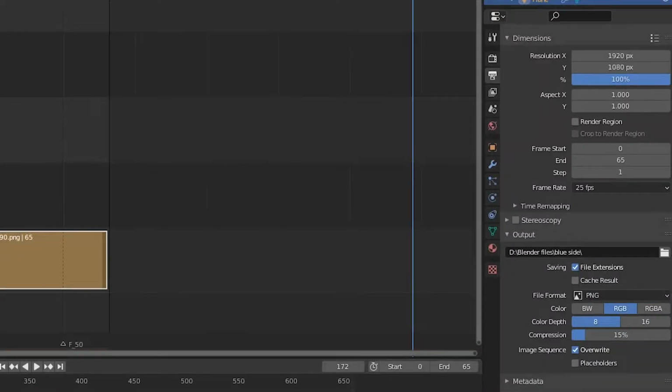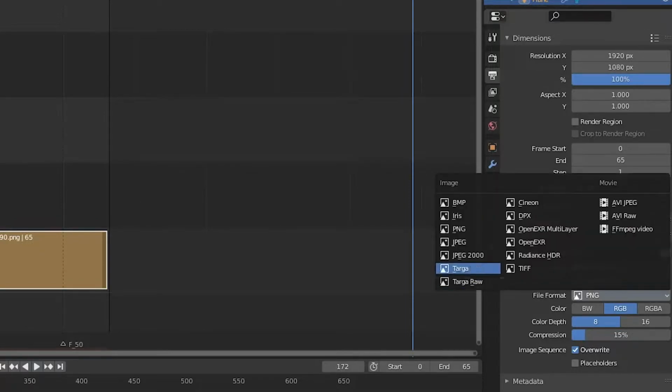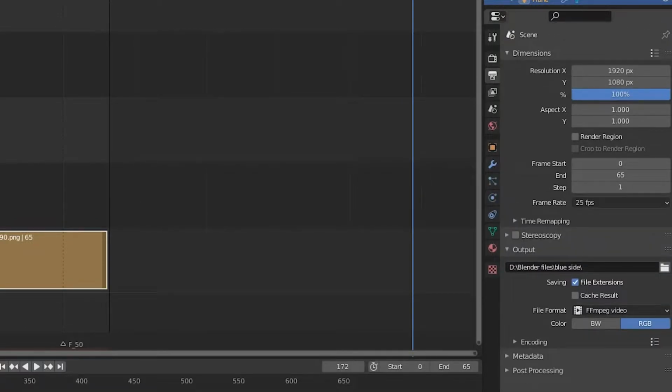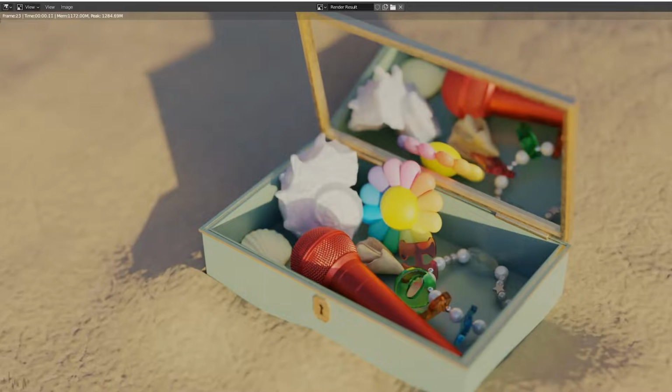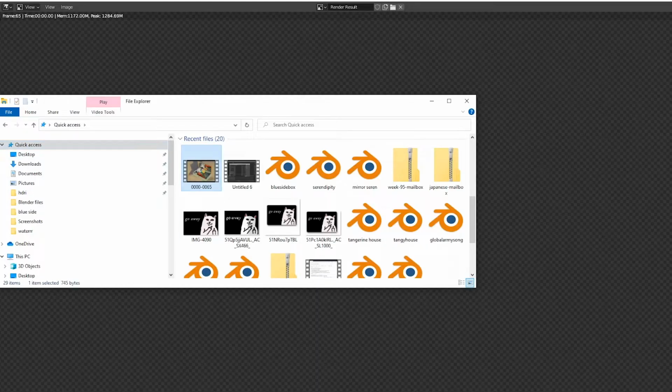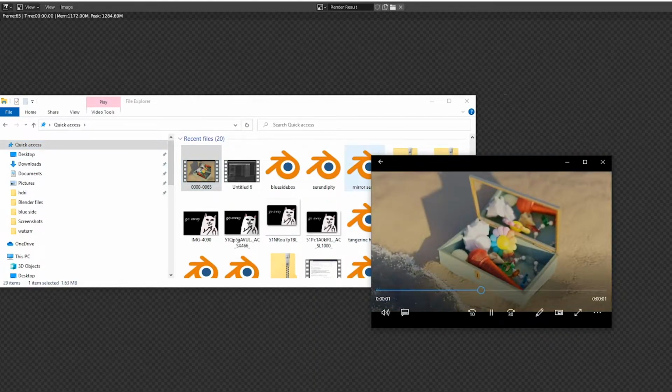Now go back to Output Properties on the right, and this time change the file format from PNG to FFmpeg. Now Blender will compile every frame of your animation into a video file. This step should only take a second or so, and ta-da! You got your animation rendered into a video file.